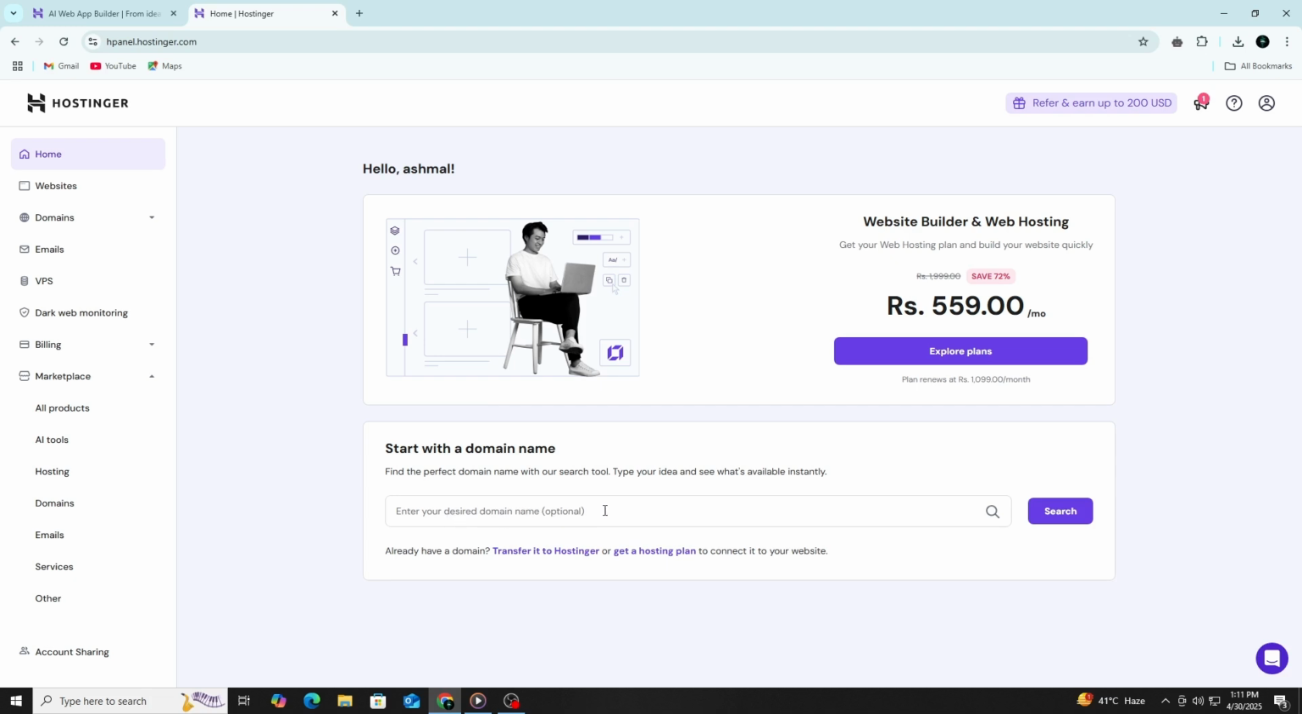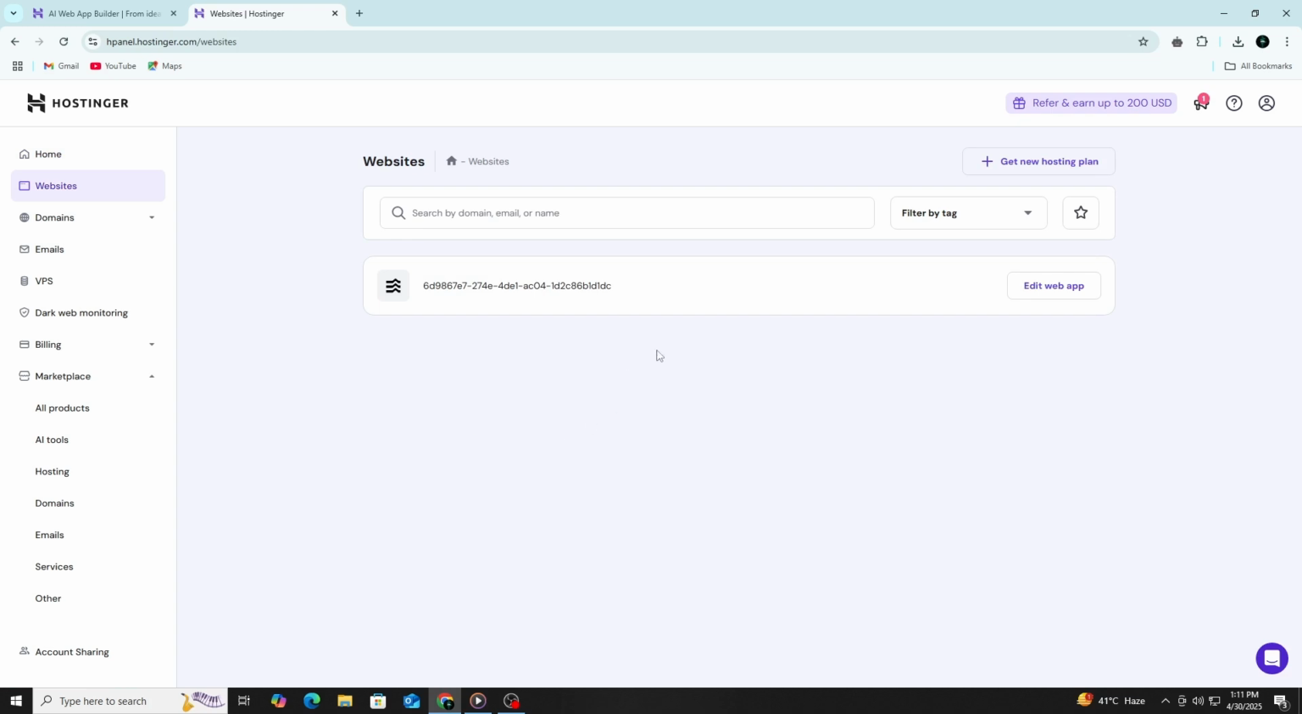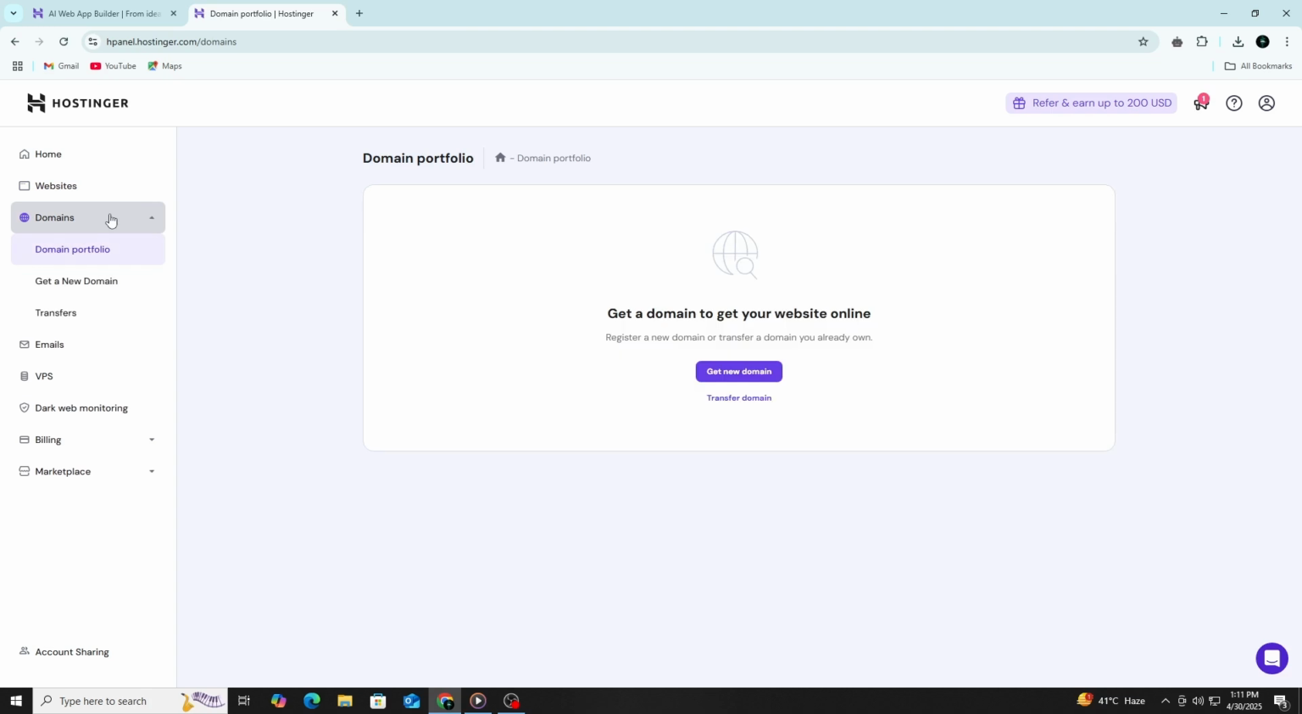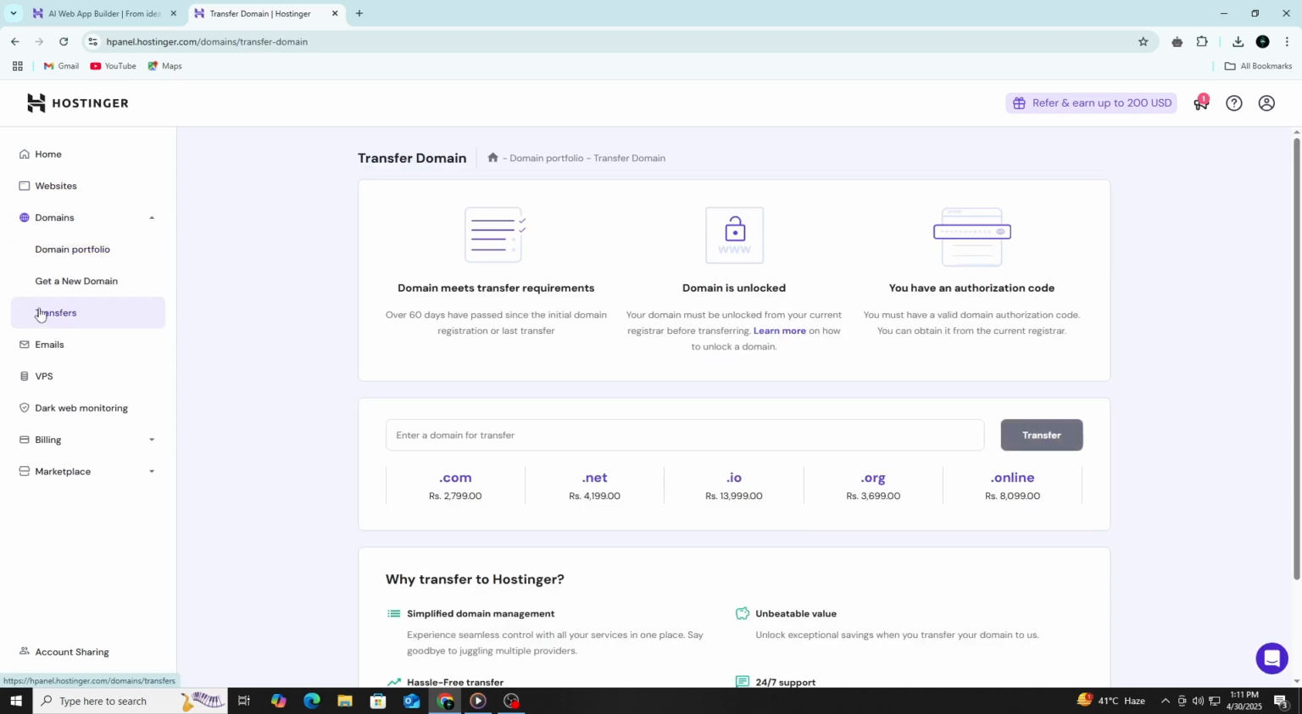Click Websites to view all the websites you have created or hosted. From here, you can launch the Horizons interface or install applications like WordPress with one click. The Domains section lets you register new domain names, transfer existing domains into Hostinger, and manage DNS records.